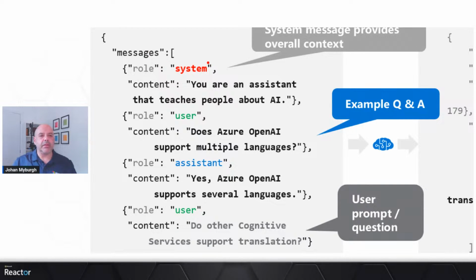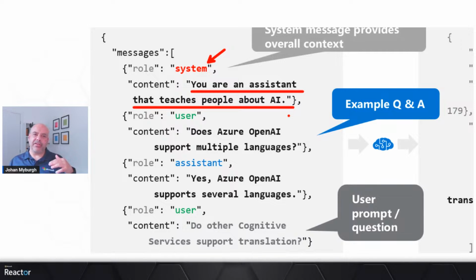The first one is system. Now, this is a very silly one. You see, you are an assistant that teaches people about AI, right? So what am I doing here, folks? I'm giving the model context. I'm priming the model, and I'm explaining in plain English how I want it to react. It is also this system message that our safety checks will check to see if someone is trying to ask you questions about something that's not in here.